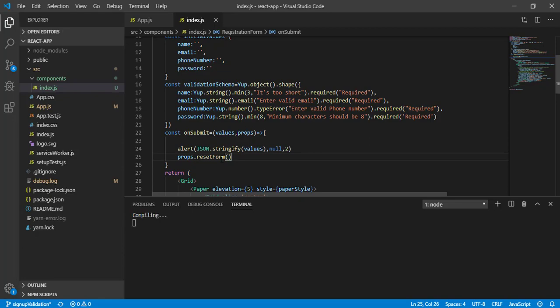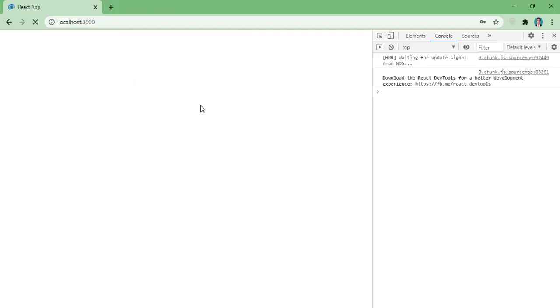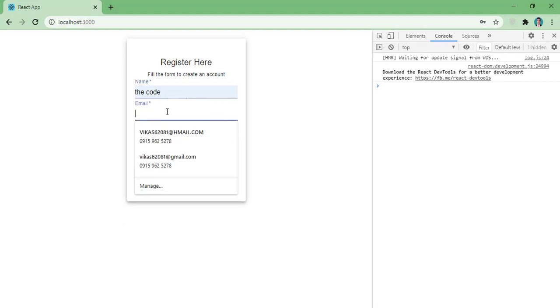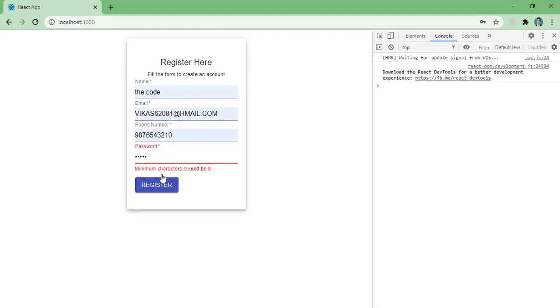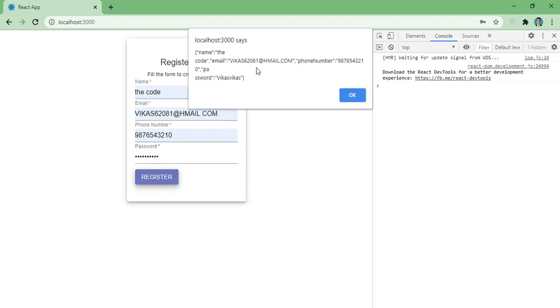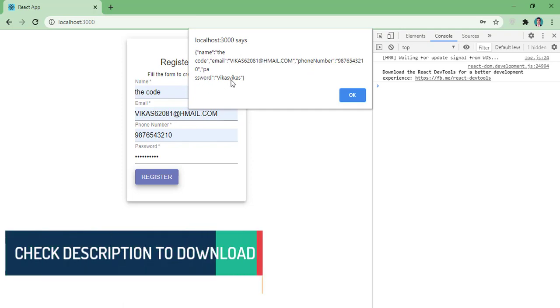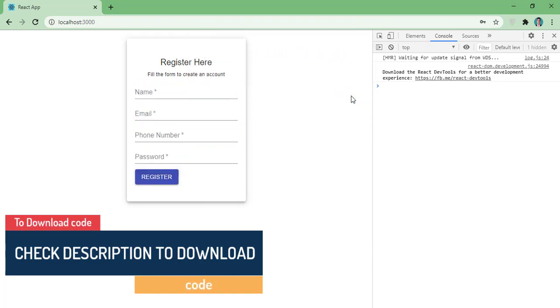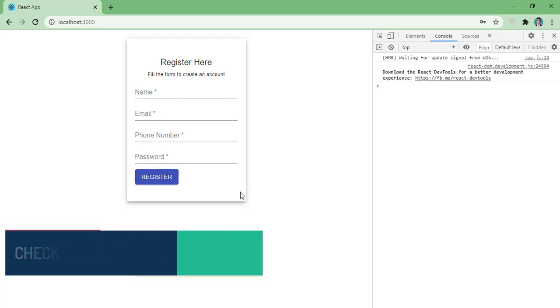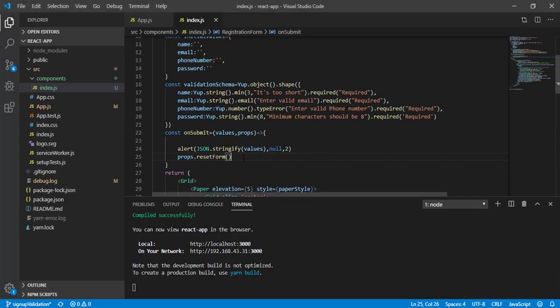Save it and now come back here and fill this form. Okay, so it's not 8 characters. Now let me click on register. You can see here I have this value: name, the code, email here, phone number here and password here. Once I click on OK, you can see I don't have a value here. That value has been reset and this function has been called successfully.